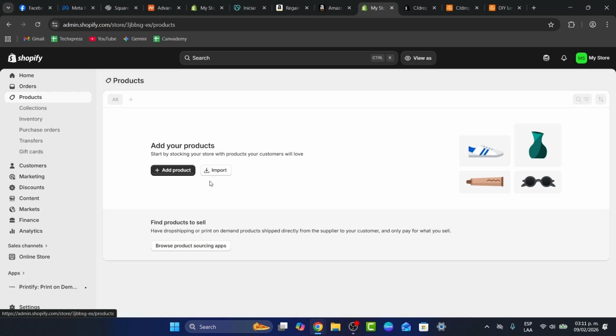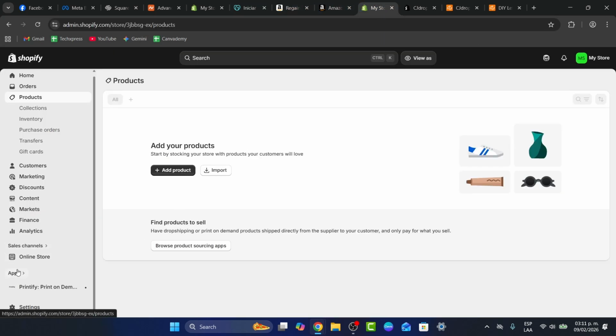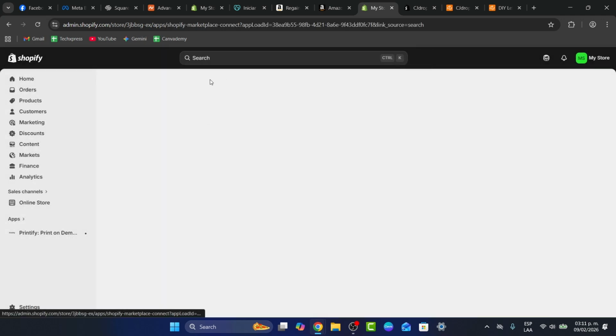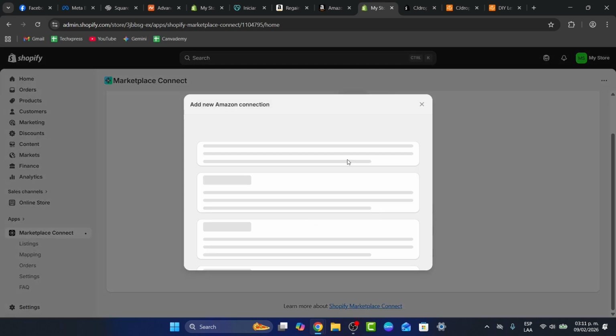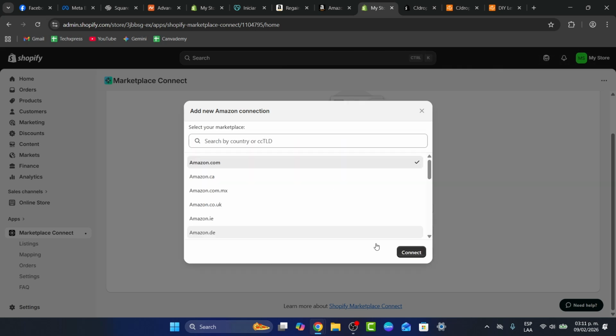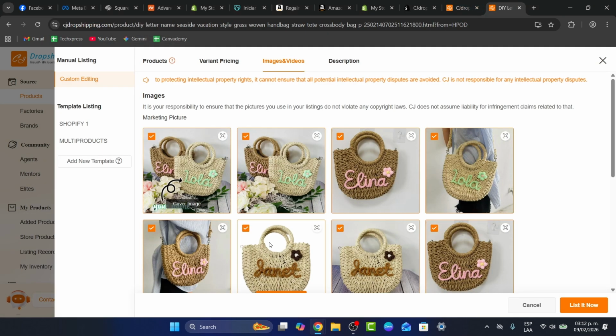Now, to go from Shopify into Amazon, the process is really fast. For this, you want to focus only on applications and go to Marketplace Connect. Marketplace Connect can help you sell on Amazon, eBay, and Walmart. So here I will choose the option that says Amazon Connect, acknowledge and continue. Select the Amazon connection country you will be working in. Hit Connect and then hit Sign In. Once you sign in, your products from Shopify will appear directly in your Amazon Seller Central, all of which come directly from CJ Dropshipping.